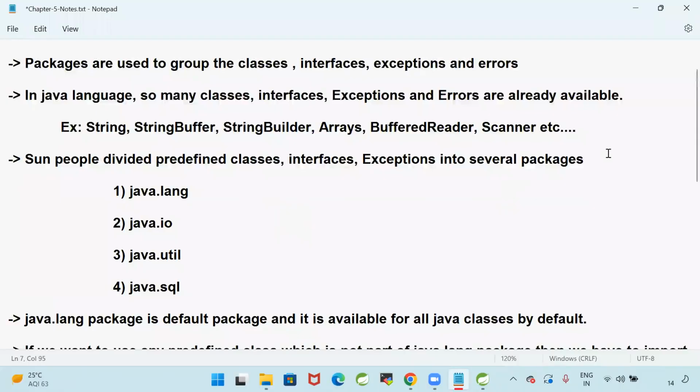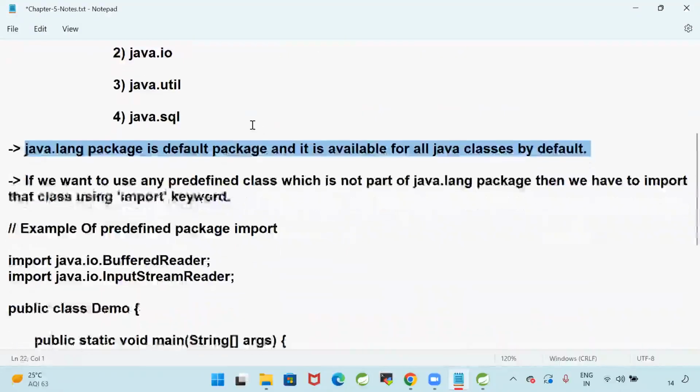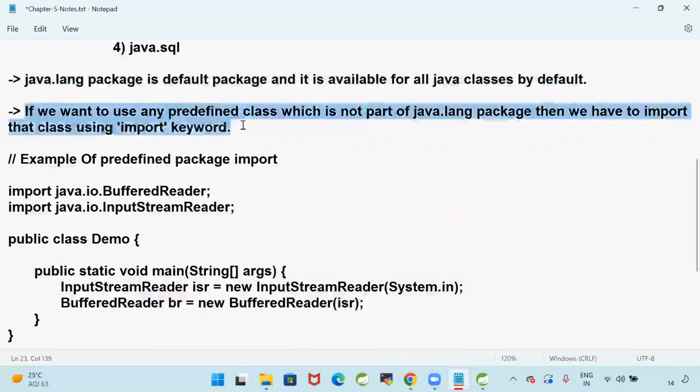If you want to use any predefined class which is not part of the Java language package, then we have to use that class using the import keyword.